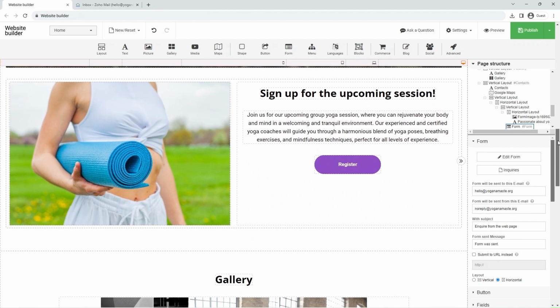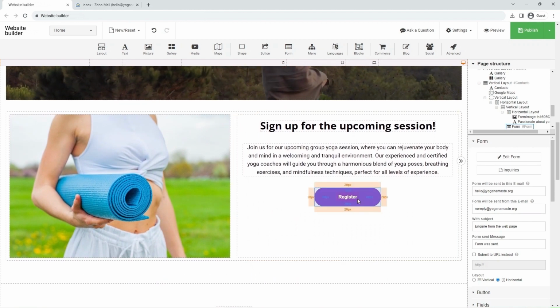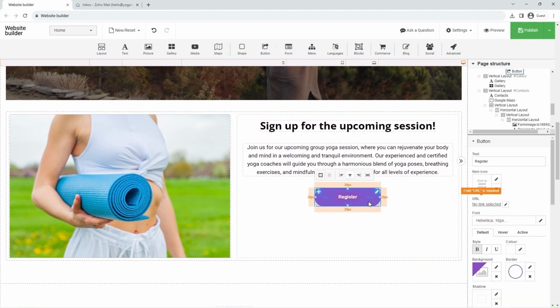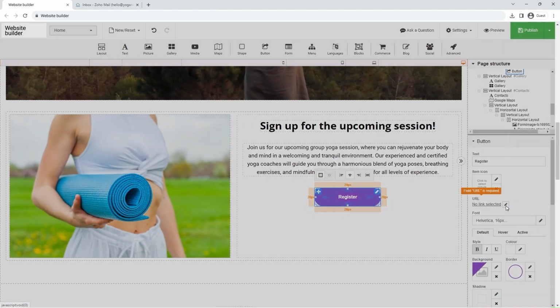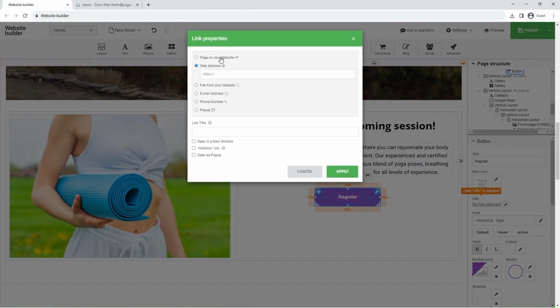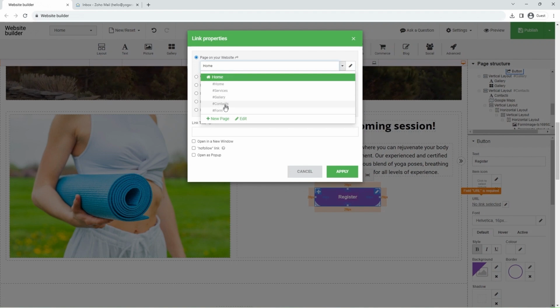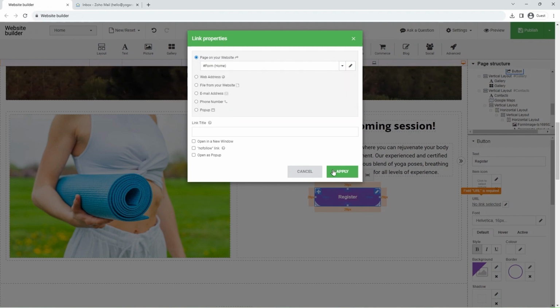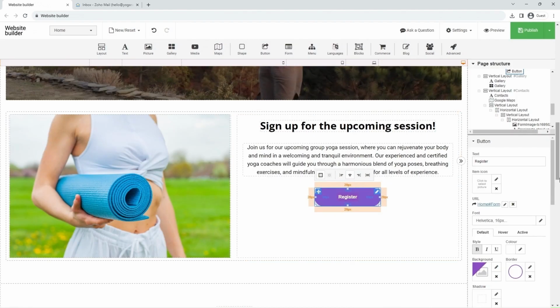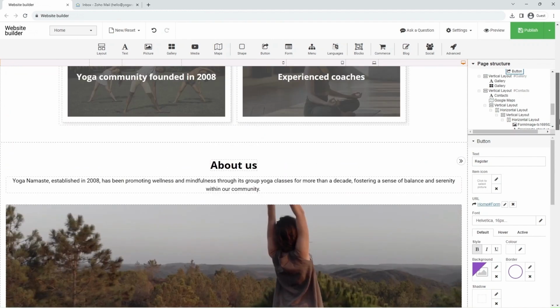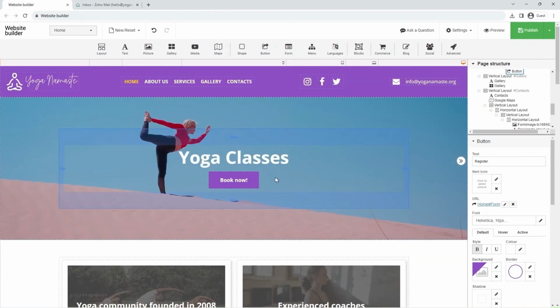Let's return to the button we created and select it. In the right panel, click on the pen icon. In Link Properties, select Page on your website and choose the newly added anchor in the drop-down list. Let's quickly repeat this process. For the button at the top, we will link it to the same form anchor.